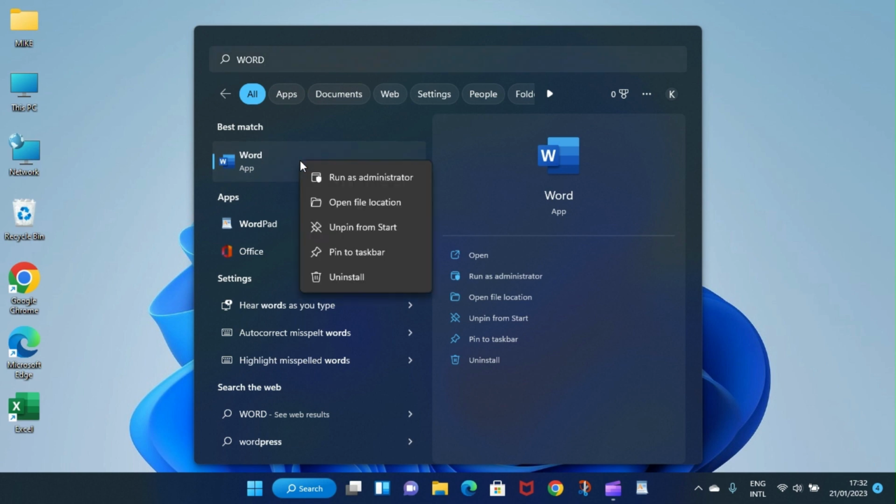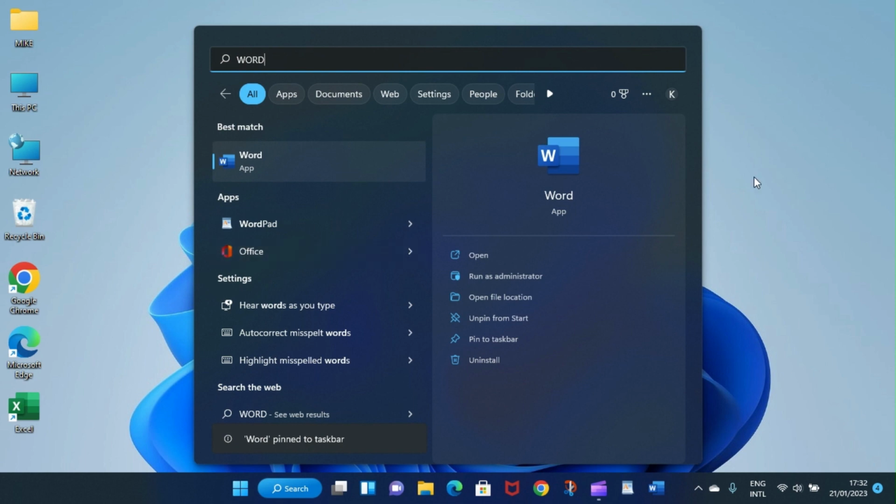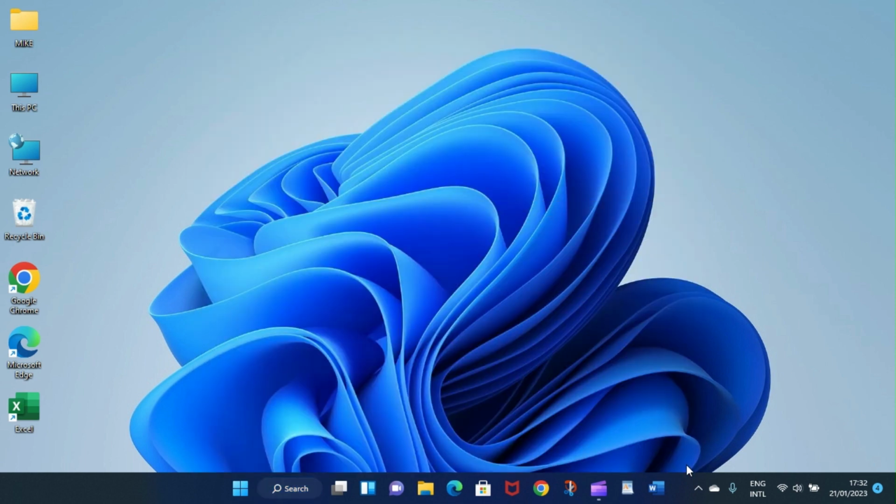Right click on the app and select the option to pin to taskbar. You can see once you do that, the app will appear on the taskbar just like I've done. See the Word app here on the taskbar of my computer.